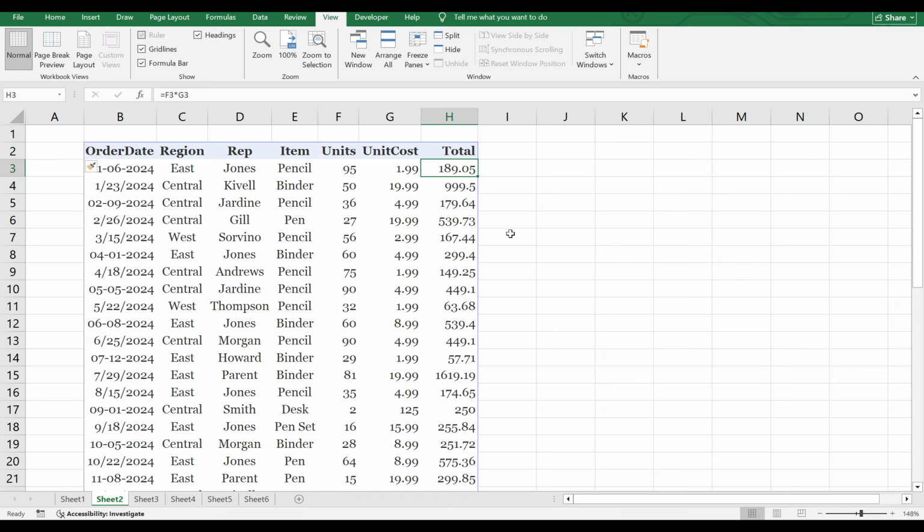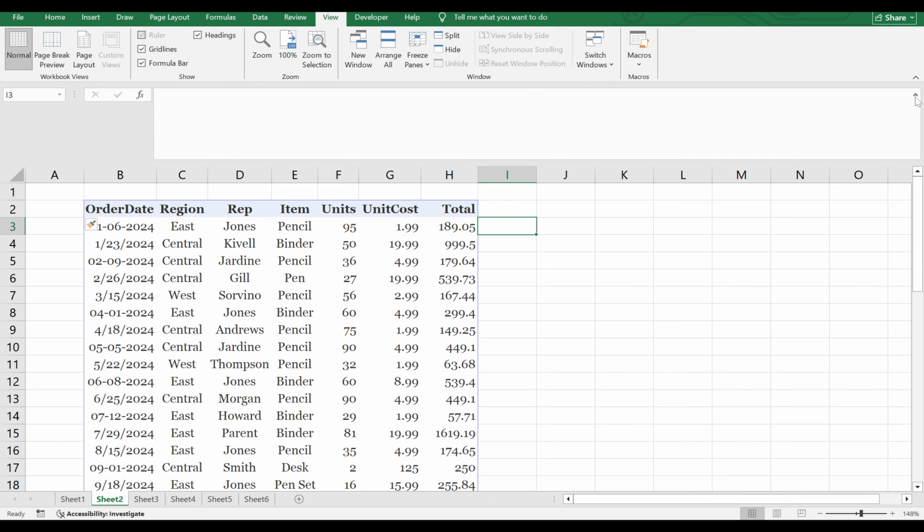Here's a quick tip to make working with long formulas easier. You can resize the formula bar. Move your mouse to the bottom edge of the formula bar until you see a double-headed arrow, then click and drag down to make it taller. This gives you more room to view and edit complex formulas without losing track of what you're doing.